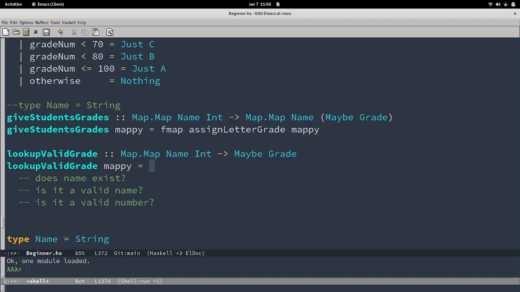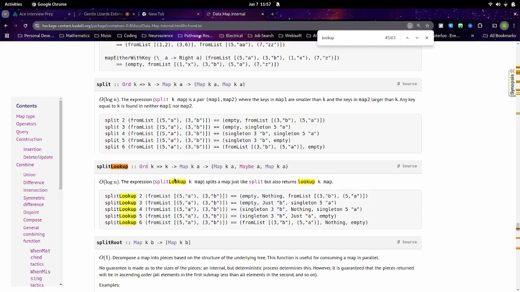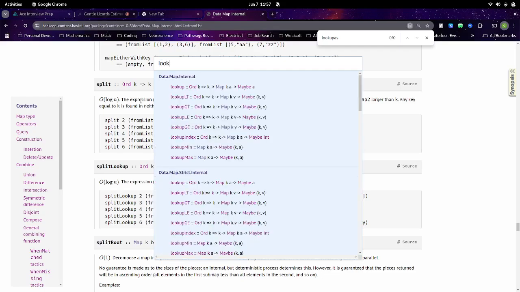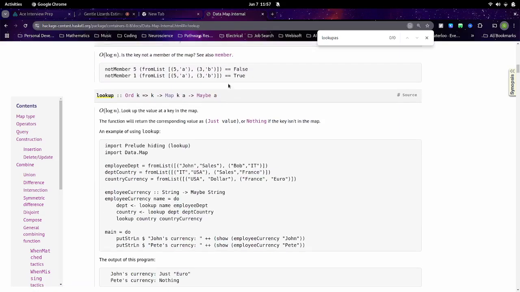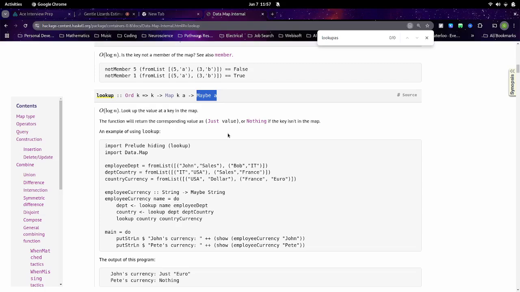So the first thing I want to do is check if they're in the list. And how can I do that? I have this function lookup, wherever it is. Let me see. If I go to a Haskell package and click on S, it'll bring up a search menu that I can look up a function for. I can see that it is a function which takes a key, a map, and gives me back a Maybe A. Cool. What's cool here is that I'm not the only person using a Maybe A. It's a very commonly used data type.